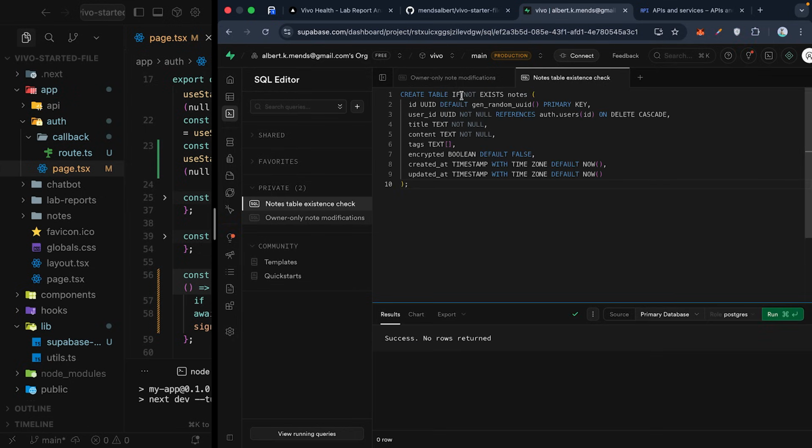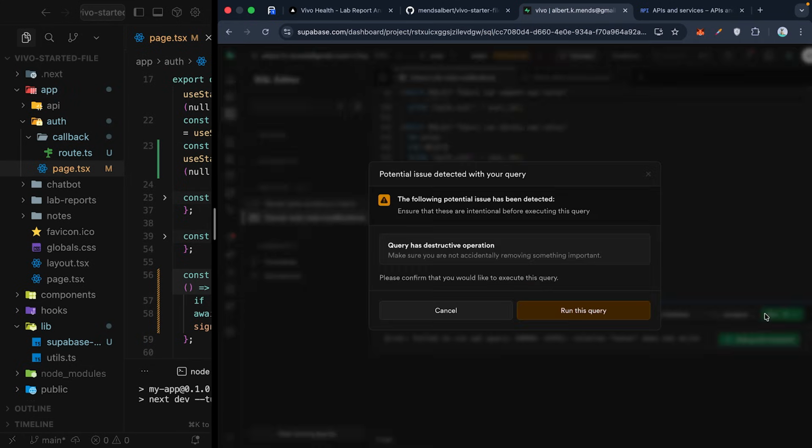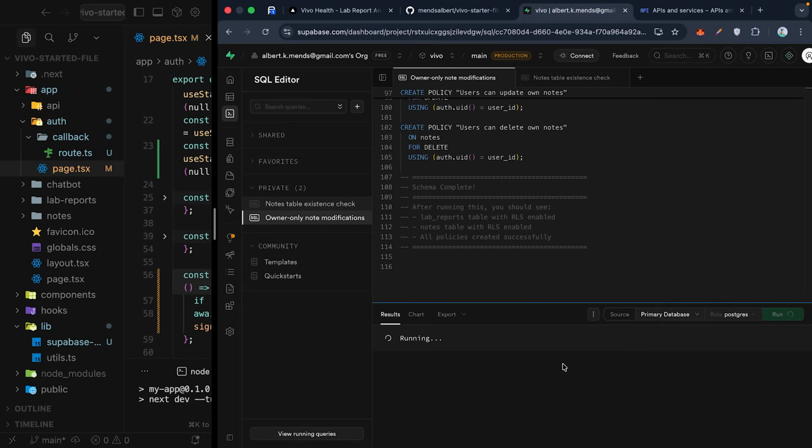I will type this out. We create the table nodes if it does not exist. We define the ID. We define the user ID reference. We add the title, the content, the tags array, the encrypted boolean, and the timestamps. Now run this query, and finally, we have a successful run.